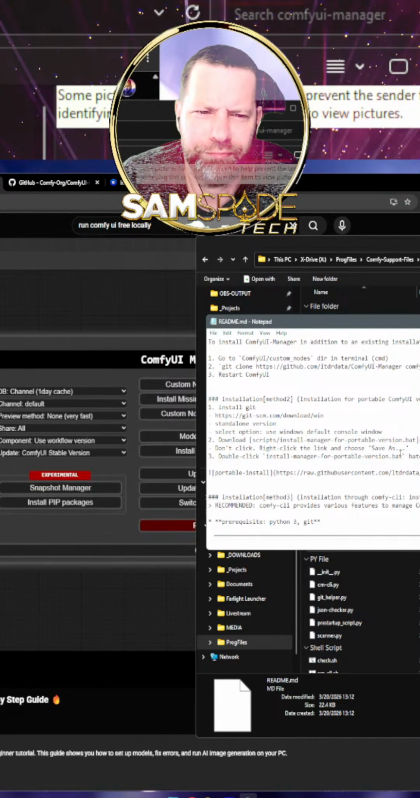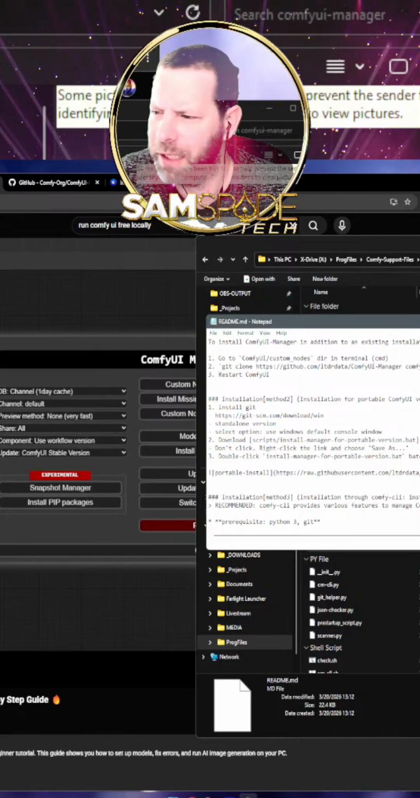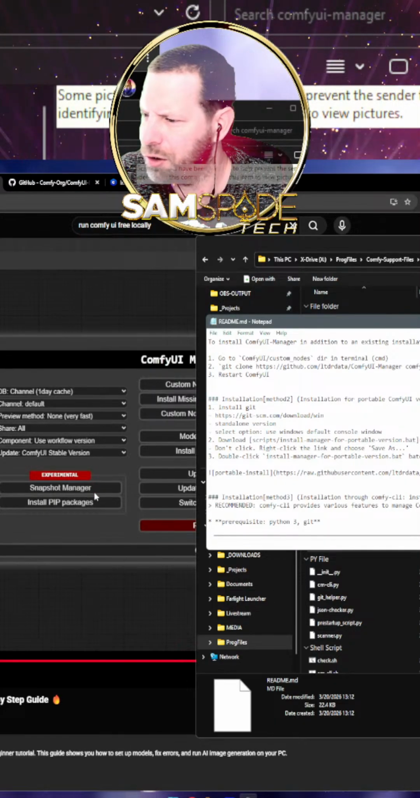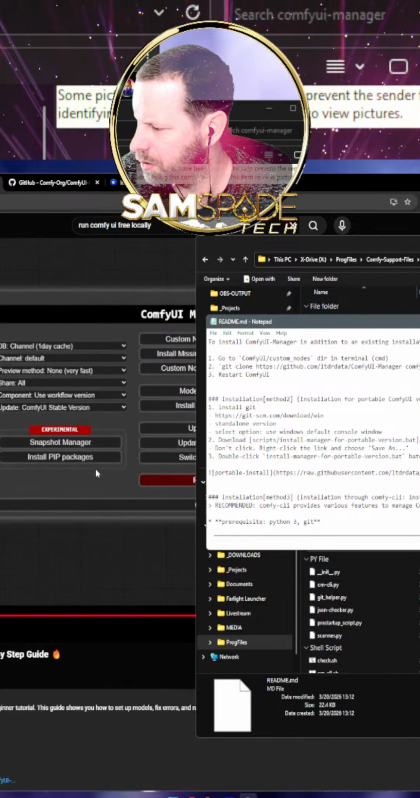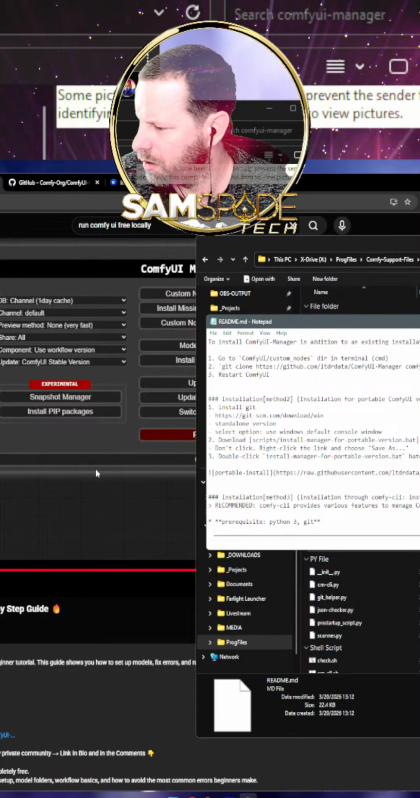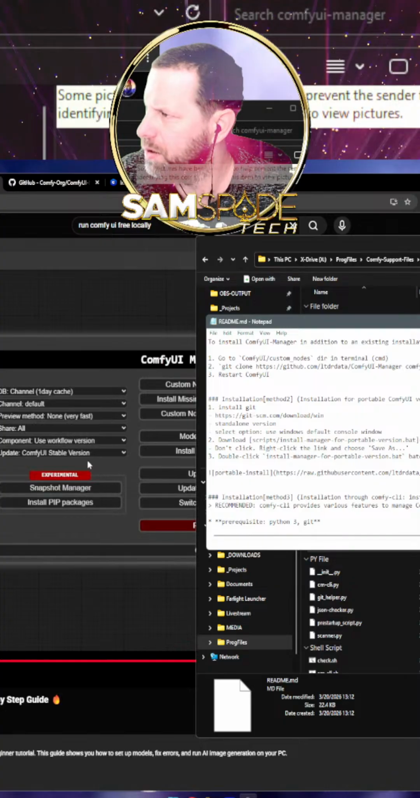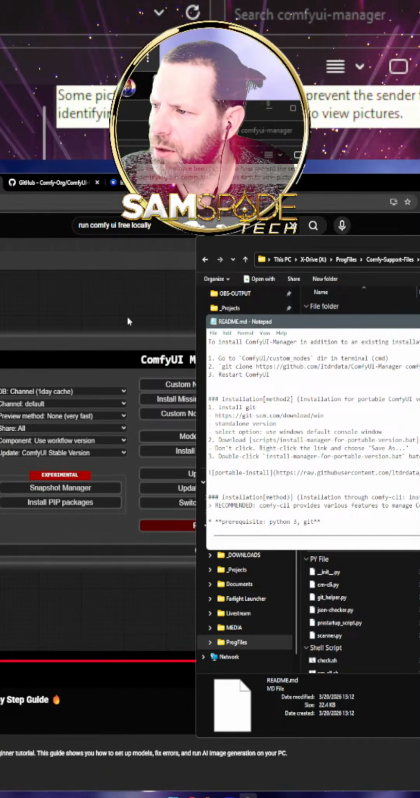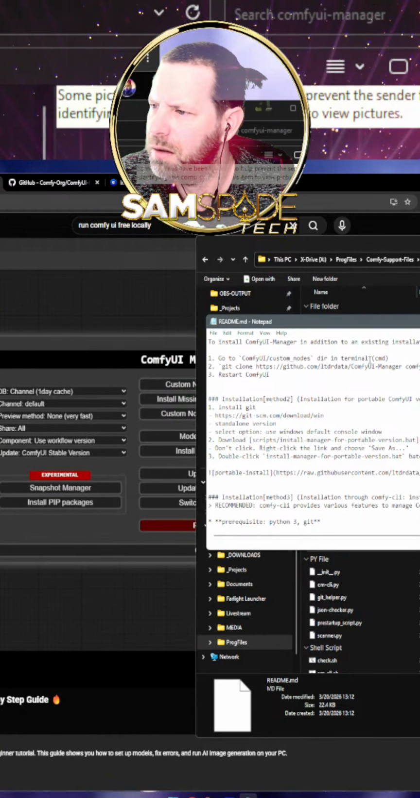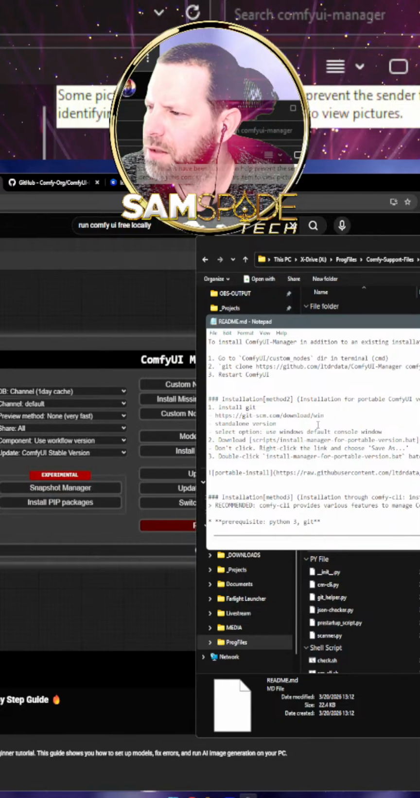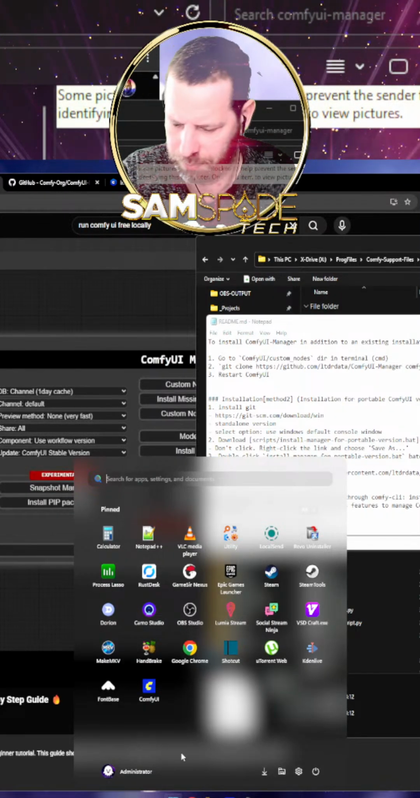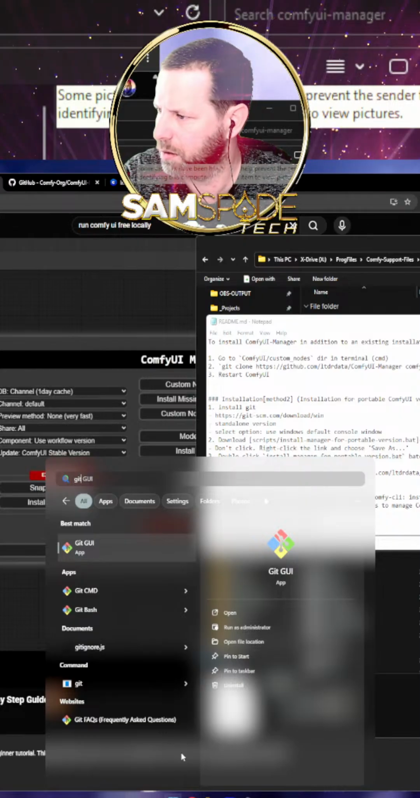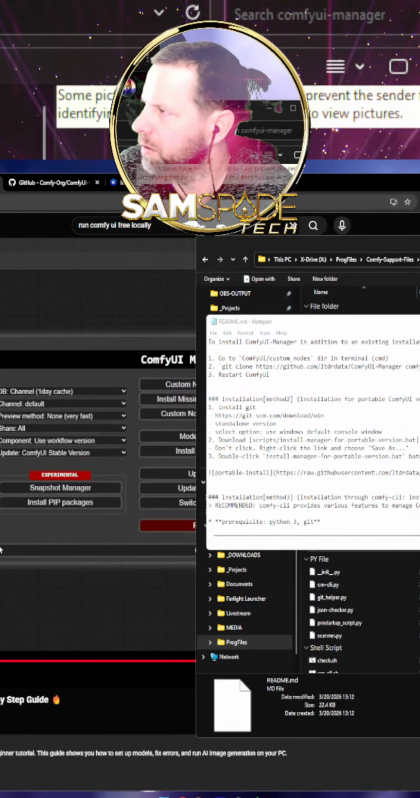Yeah, I think you might be right. I might have to delete the version I got and just download the portable version, because for whatever reason, I can't get this stupid manager to show up. Now it says to install Git, which I did. So let me open Git GUI.